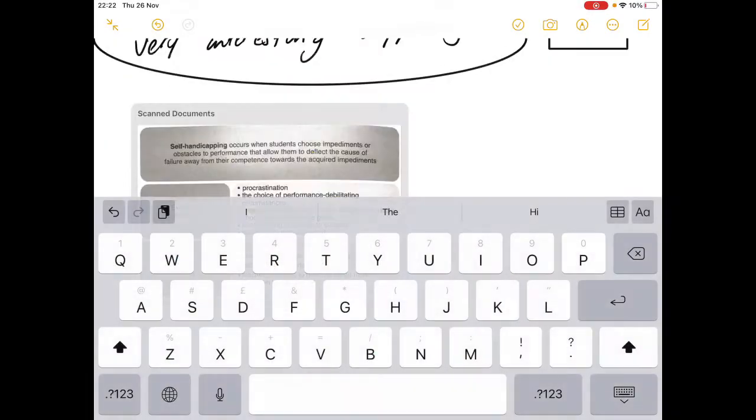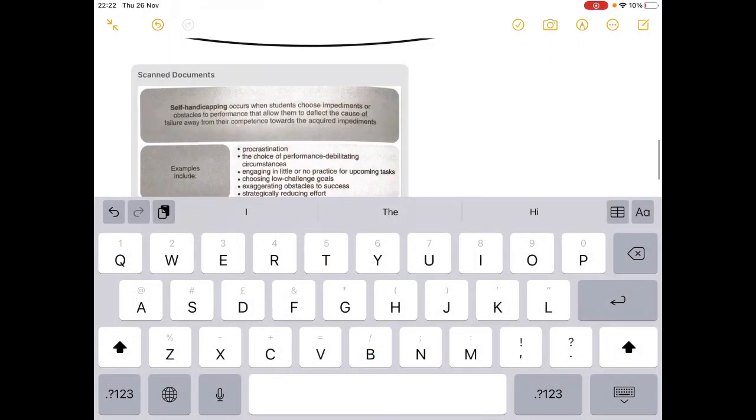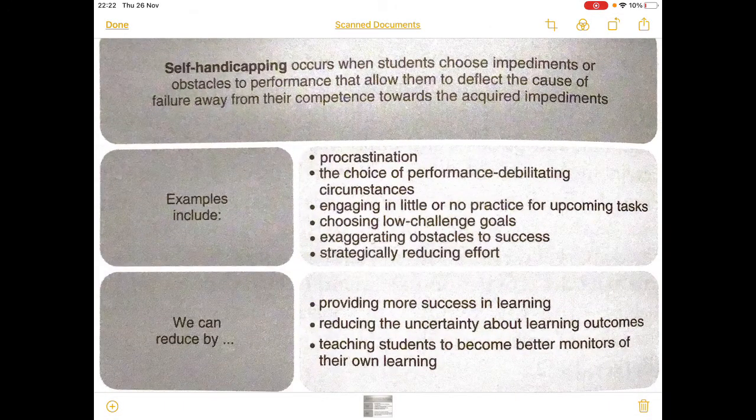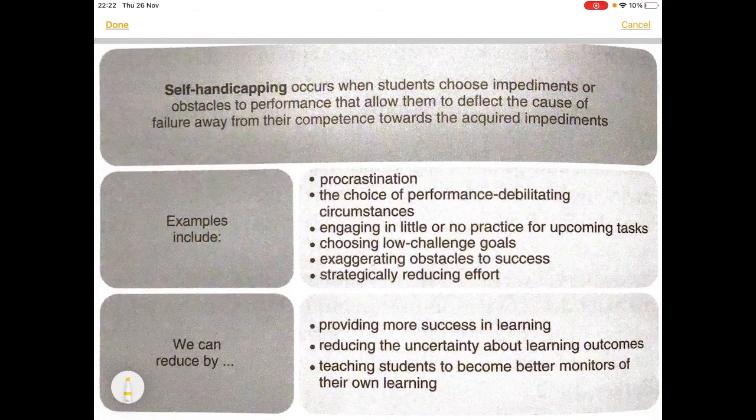Save. And what I now have in my task is a scanned document that if I tap on it and tap again with my pencil, I can now edit and highlight some key examples that we can use to help our learners or colleagues feel more confident using the iPads.